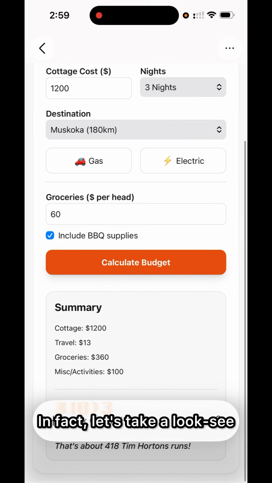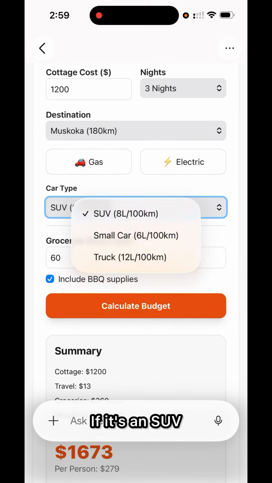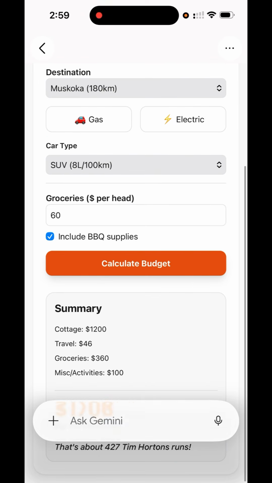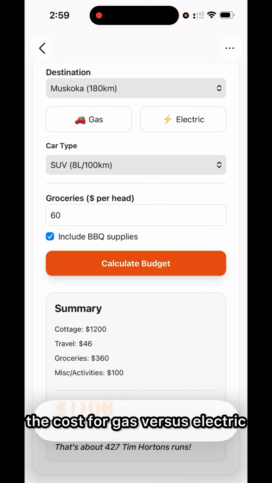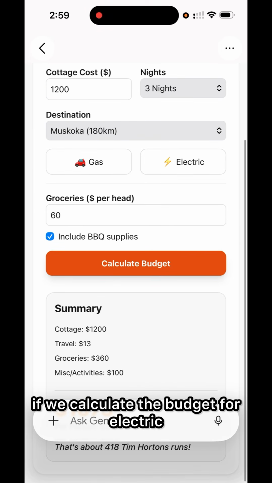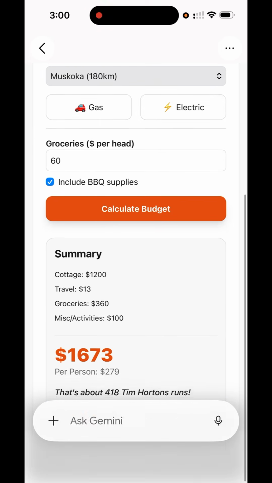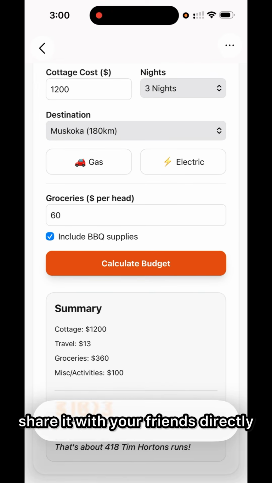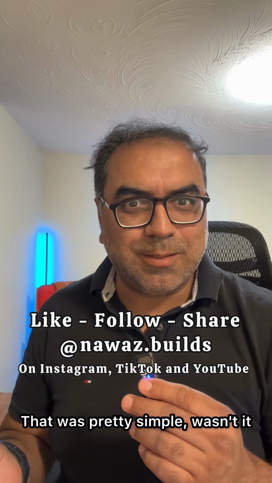In fact, let's take a look. If I switch this to gas, if it's an SUV, bingo. Okay, it does take into consideration the cost for gas versus electric, which is great. So again, if we calculate the budget for electric, it's going to be much lower. The traveling cost is just $13 in Ontario. Share it with your friends directly. That was pretty simple, wasn't it?